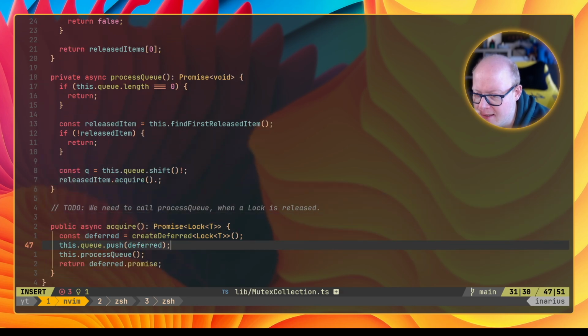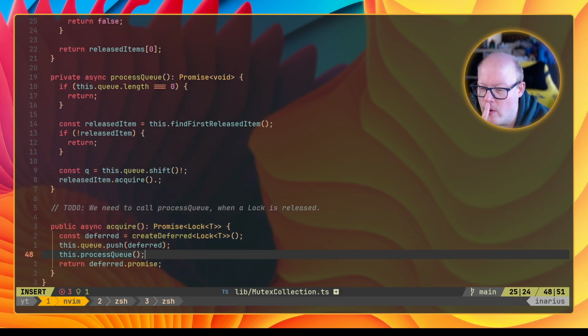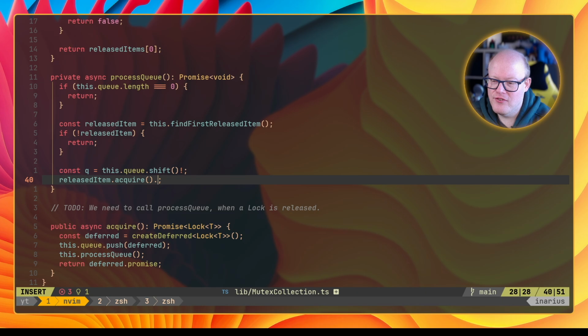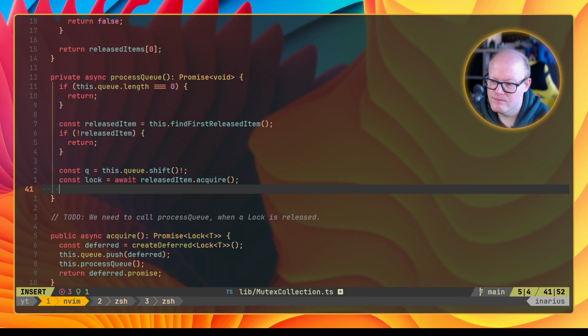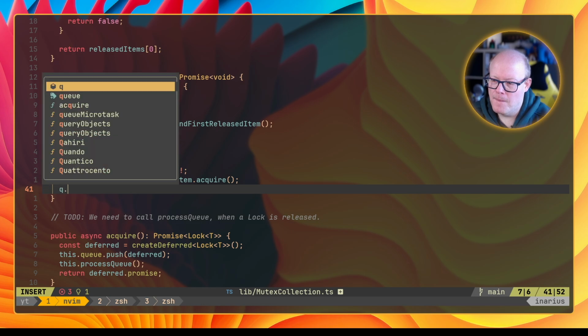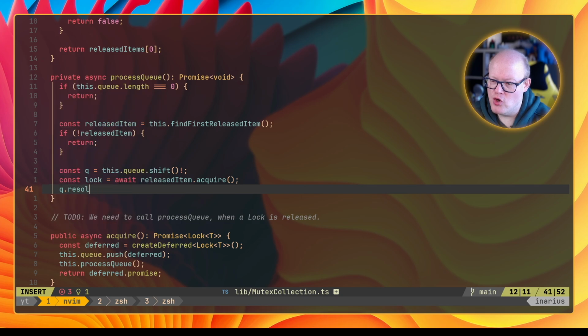Yeah, I think I could do that. And if I don't call it then with an await, then it would simply background itself, kind of. So I could do const acquired, or that would be the lock released item acquire. Yes. So I need to await that. And then I would simply go ahead and resolve the queued entry with the lock.